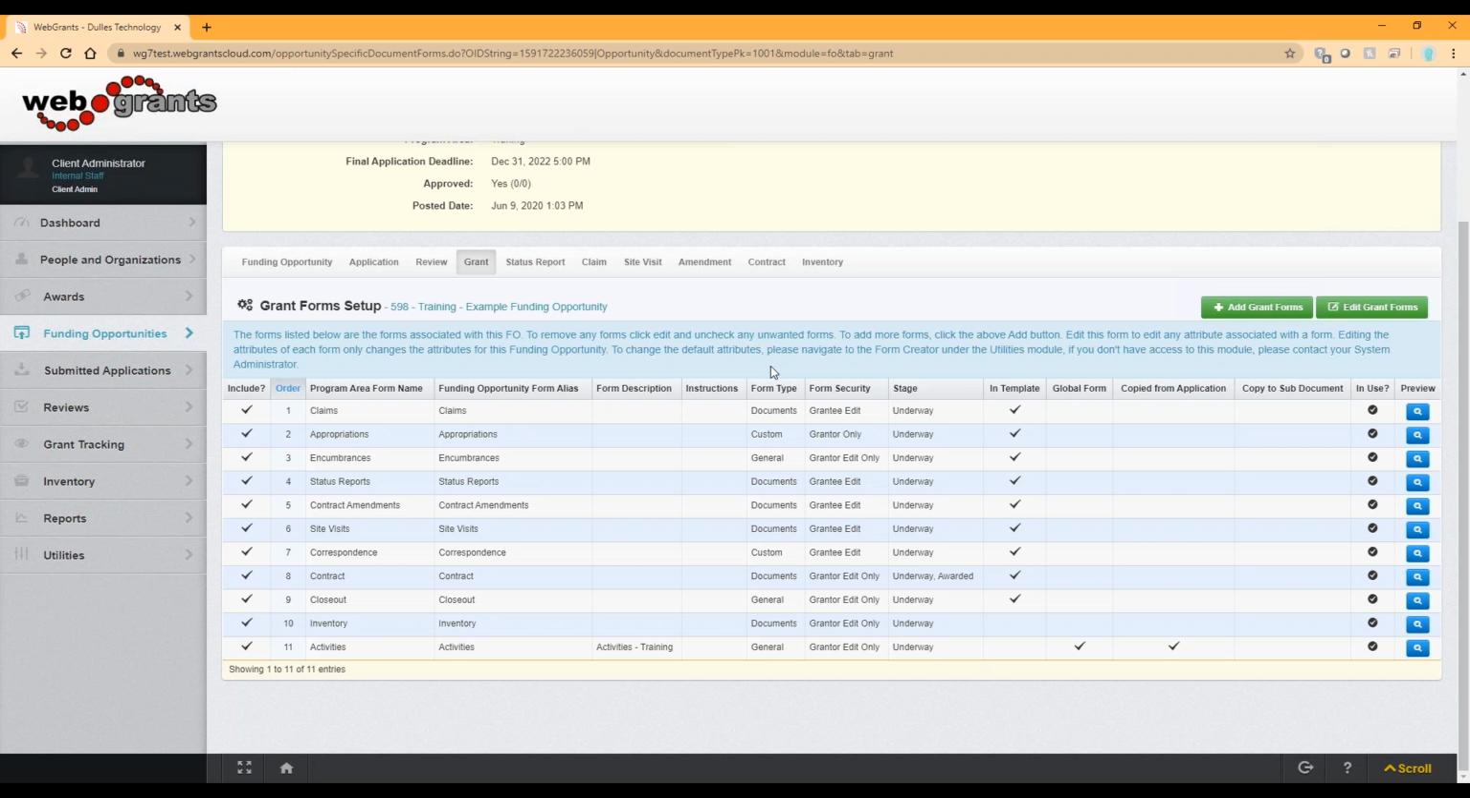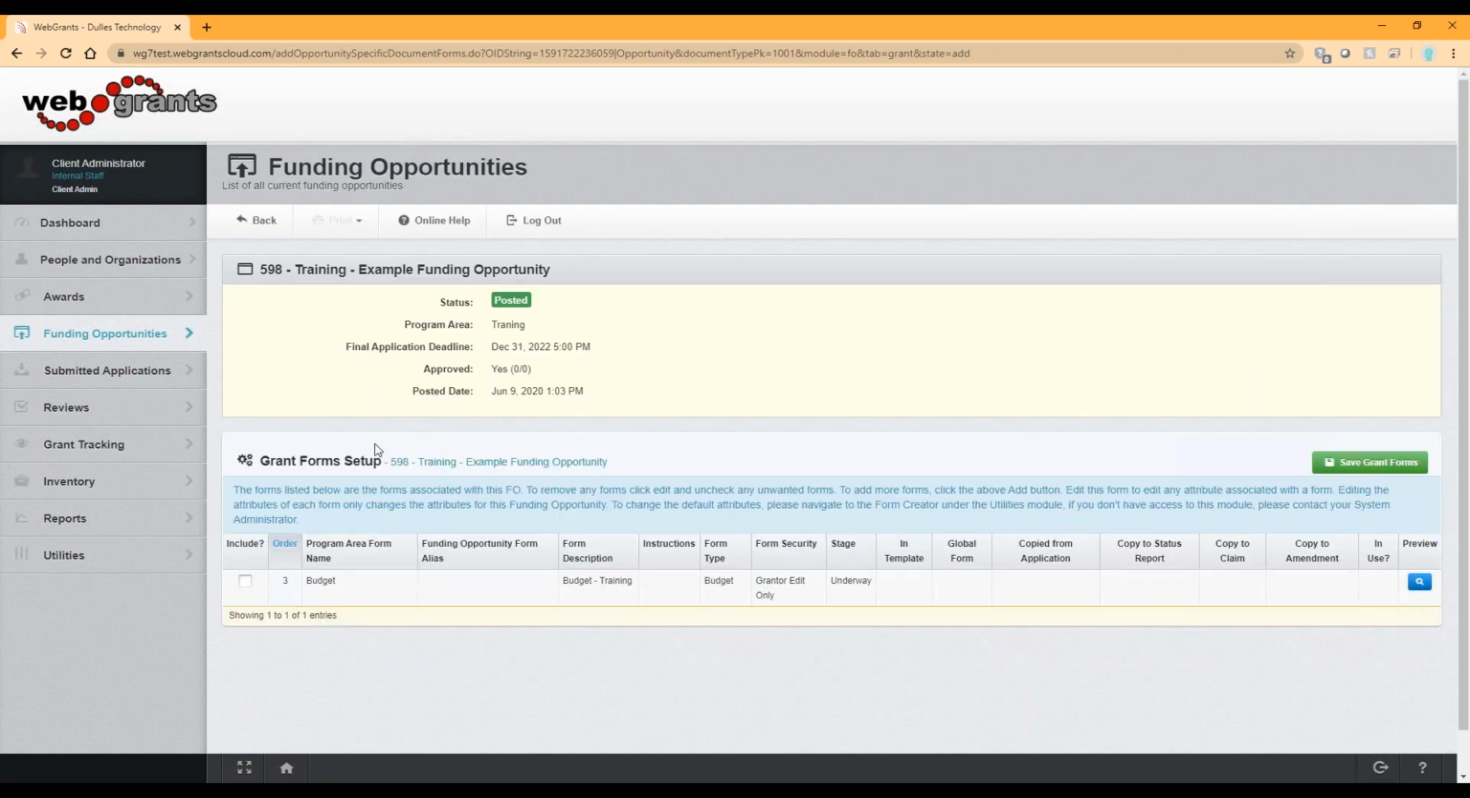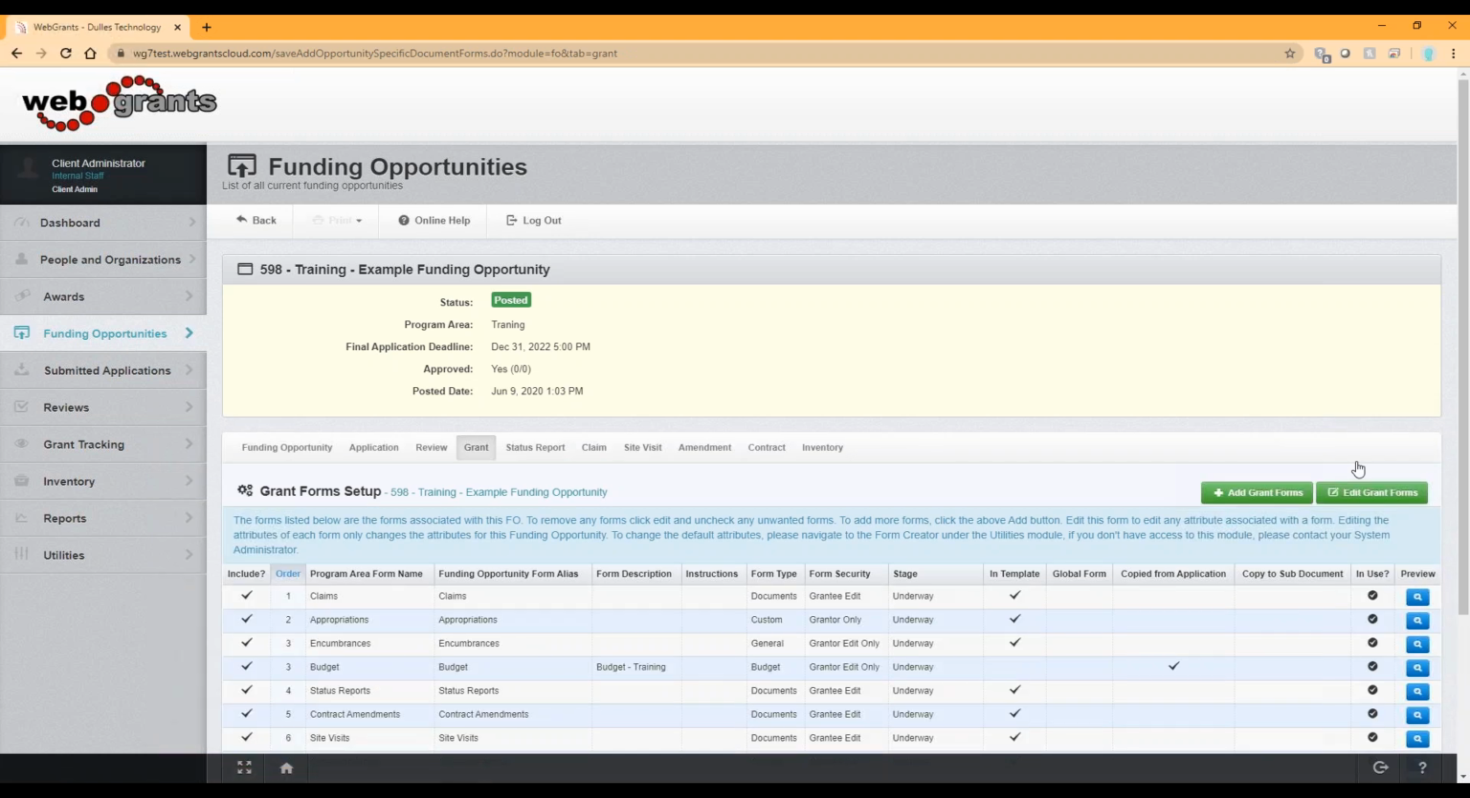We want to make sure that anything that you add as a grant is needed. If you have set an application form to copy to the grant, then we definitely have to make sure that that grant form is appearing in the grant form listing. If you do not see them, you must click Add and add them to the grant forms list here. If you do not want to include certain forms that you are seeing, you would click the Edit and uncheck them to not include them. So make sure after you do these actions, you click Save.